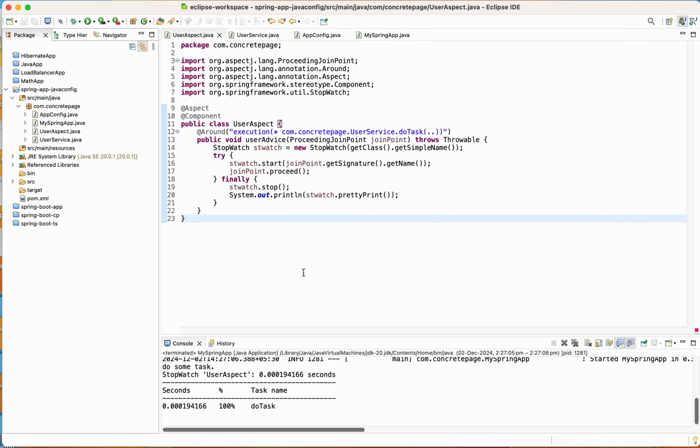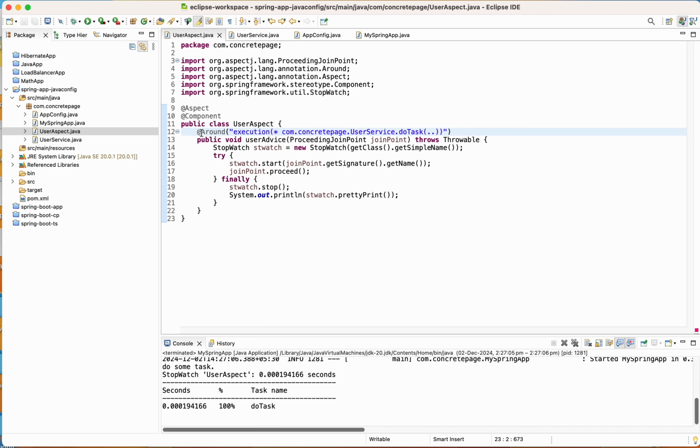Now let's see in our application how we use the stopwatch. I have an AOP application. I am using @Around.